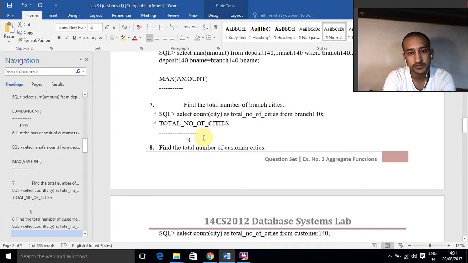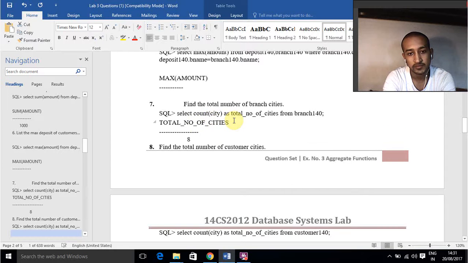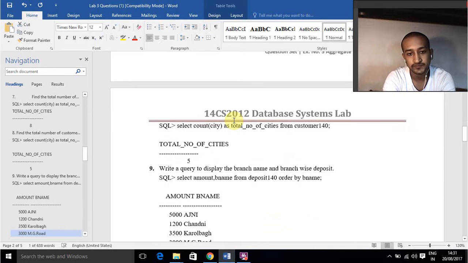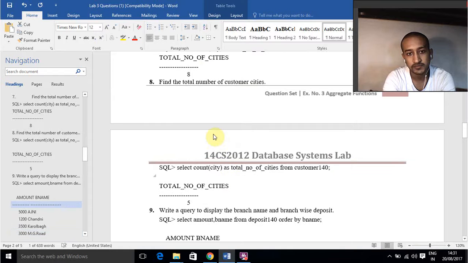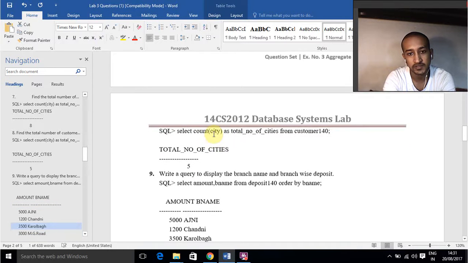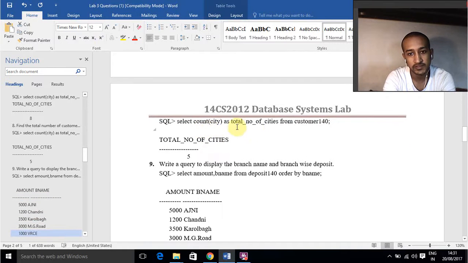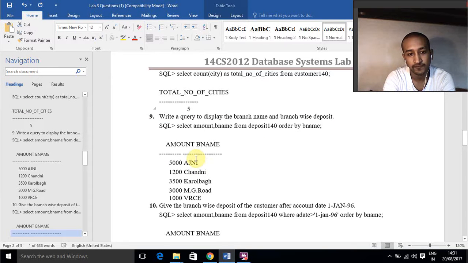Next, the total number of branch cities, so we have to use count of city. So how many cities are there, it will be given. Now the problem is to find the total number of customer cities. So count city, and from this table we are getting 5.